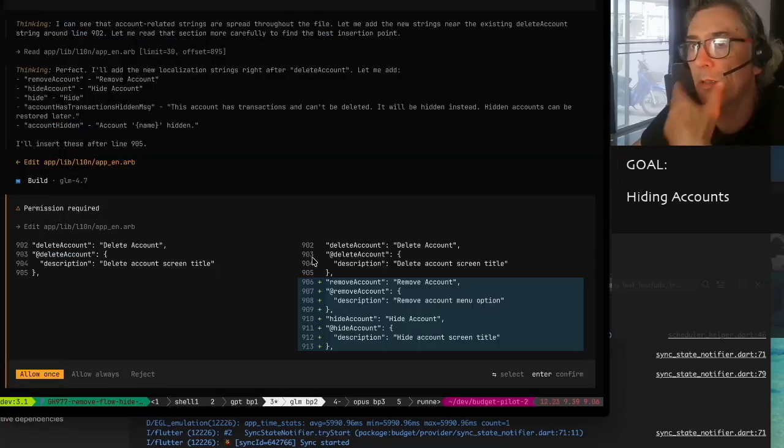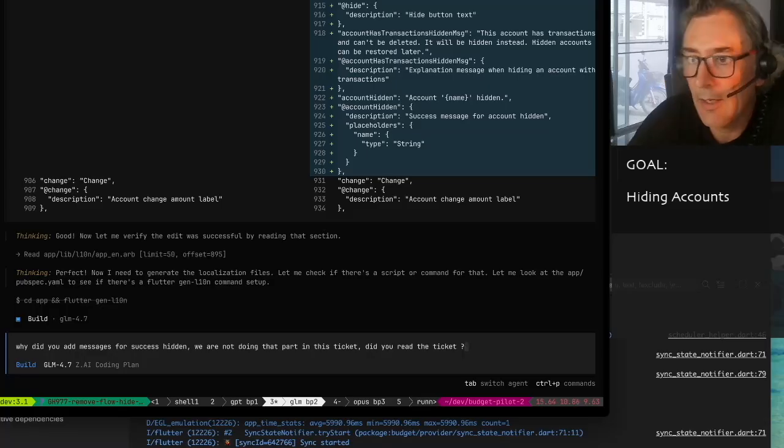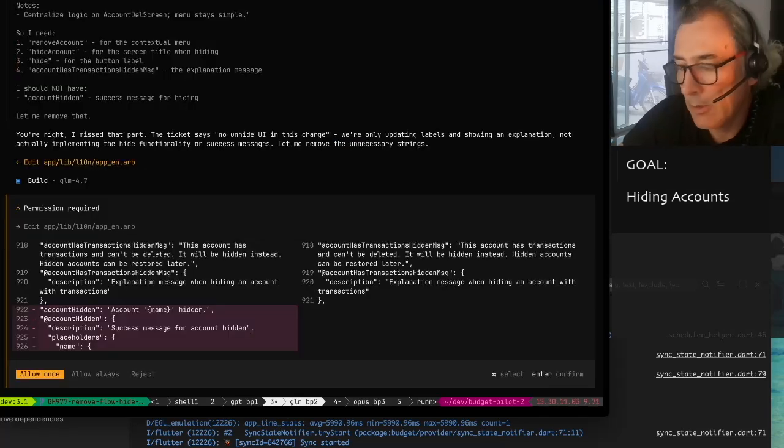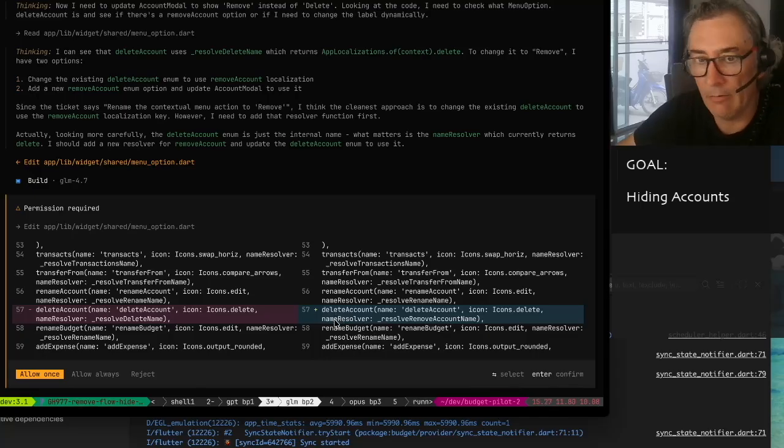Okay, let's see what GLM is doing. It's starting the work. So it added remove account and hide account. So GLM, why did you add messages for success hidden? We are not doing that part in this ticket. Did you read the ticket? Okay, so we are deleting that. Delete account. What is this menu option? Okay. Maybe this delete account has to be renamed to remove account, but we can do that later when I review the PR, I suppose.